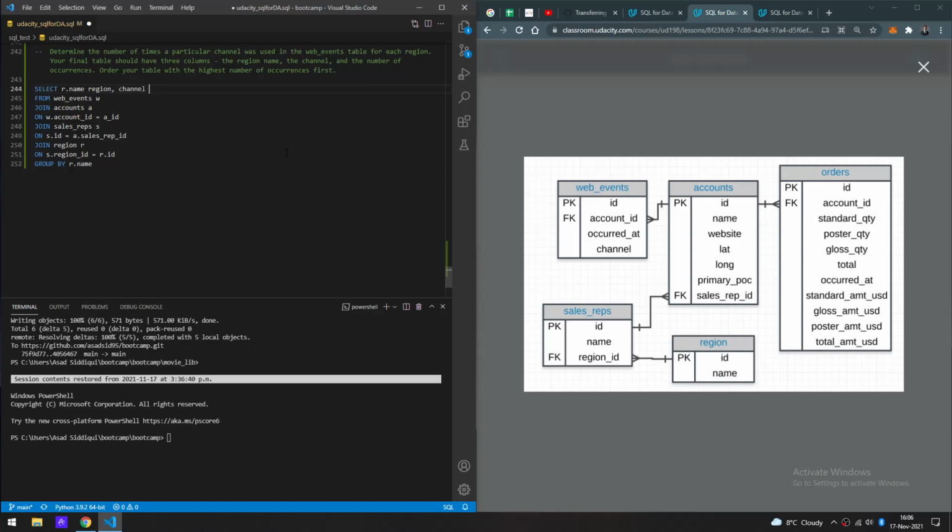Channel. Okay. And R dot name is going to be regions, W dot channels. Okay. And the number of occurrences, right? So number of occurrences is going to be, I guess I could just try all this time.